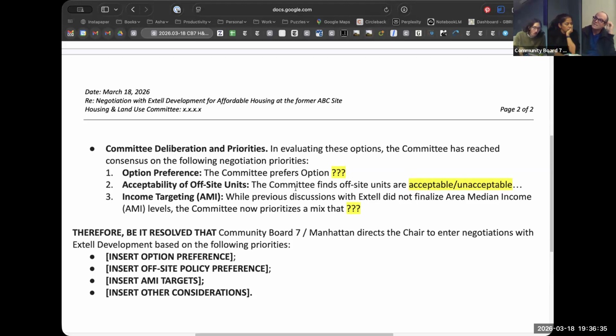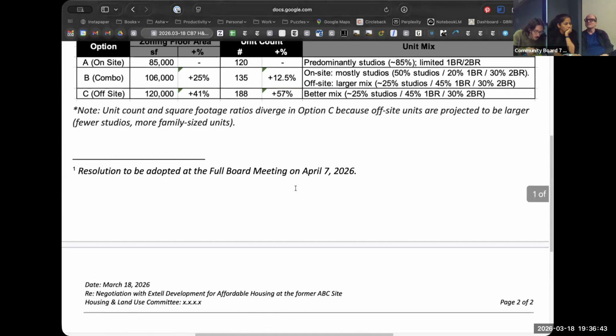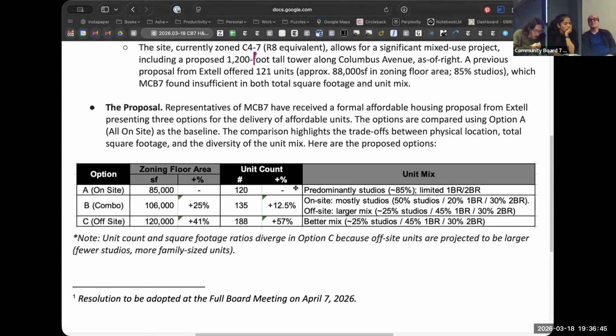And then basically AMI. We've touched on this a little bit, but we don't have this nailed down either. So we want your opinion on that as well. So that's the general thing we want from everyone. And we have lots of questions.